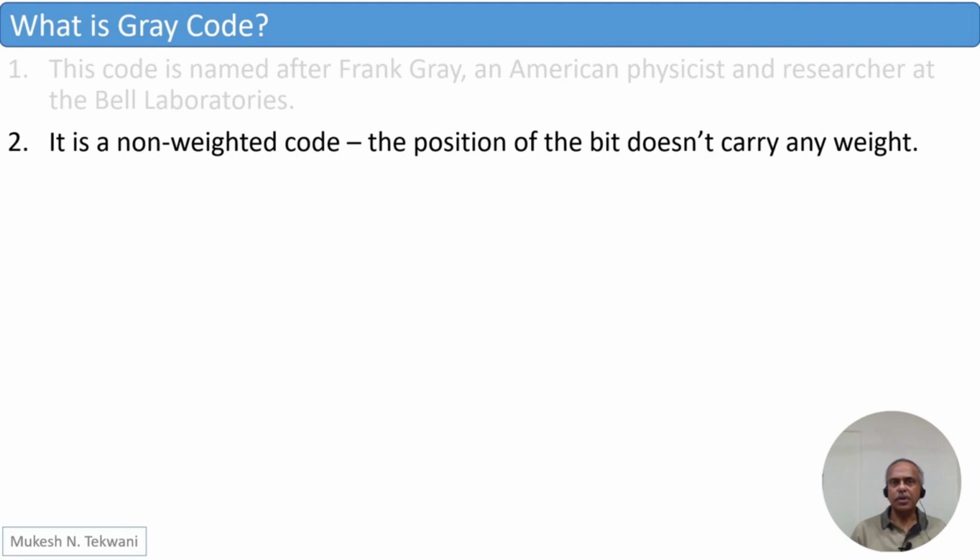This is a non-weighted code. That means the position of the bits do not carry any weight. For example, we are familiar with the binary number. Let us take a binary number, say 1 1 0. In this binary number, every bit has an associated weight. Starting with the least significant bit, this has a weight of 1, this has a weight of 2, and the next bit has a weight of 4. So as far as the binary number is concerned, we say it is a weighted code.